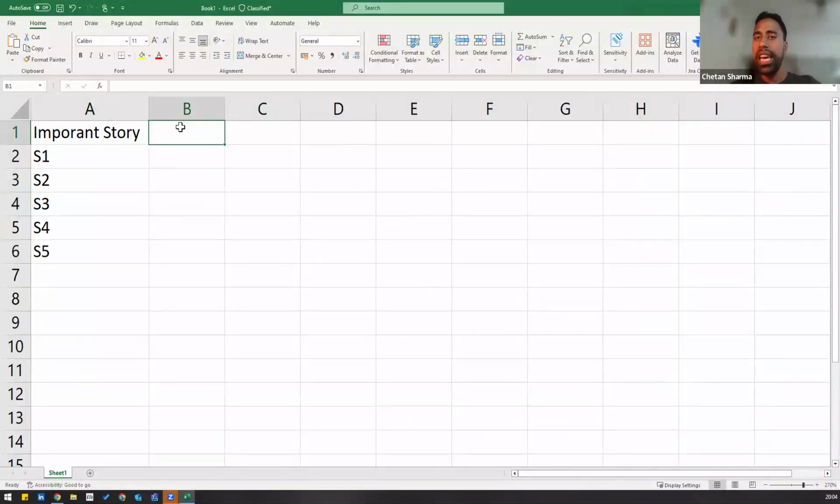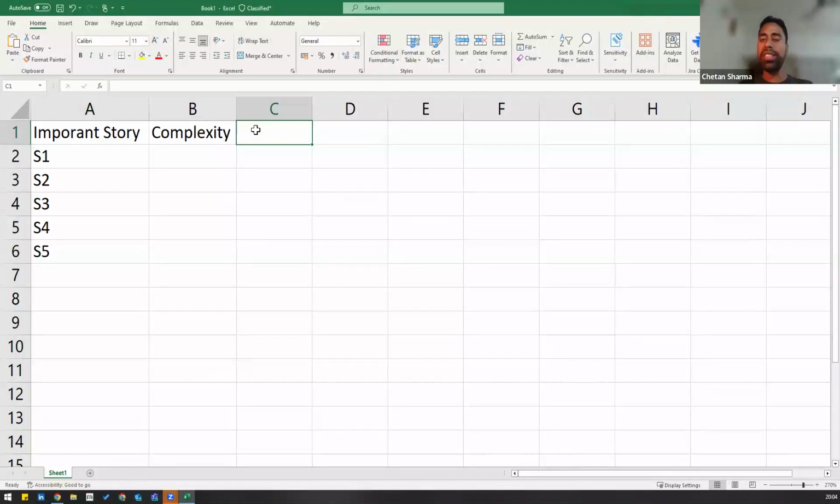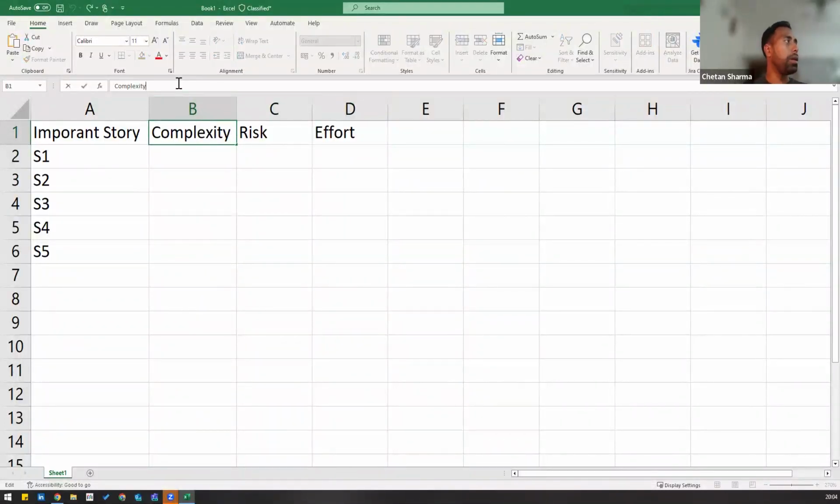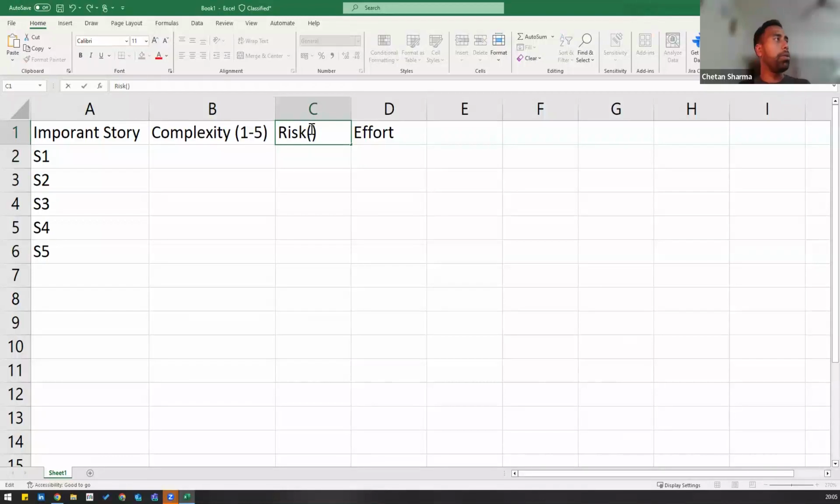Right. Now, each user story requires 3 things before the estimation. The first thing is complexity. Then the second thing, when we are doing the estimations, is risk. And the third thing is effort. Now, how will you calculate these things? When I estimate, we will rate all 3 on the scale of 1 to 5.